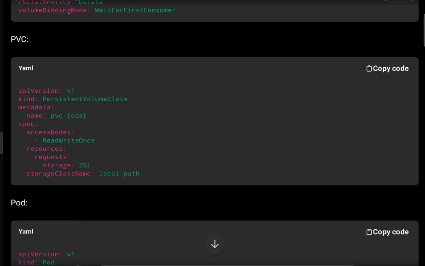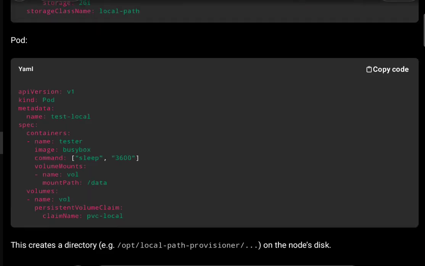PVC, kind: PersistentVolumeClaim. Spec, accessModes: ReadWriteOnce. Resources, requests, storage: 2Gi. storageClassName: local-path.